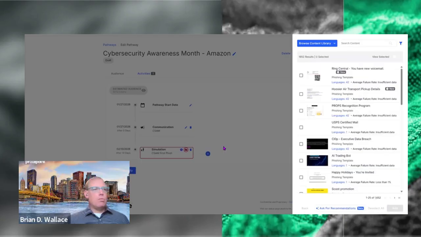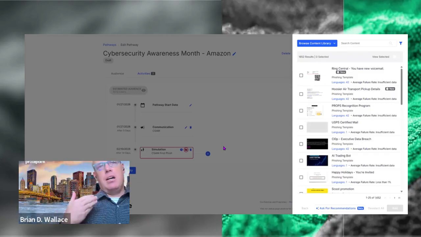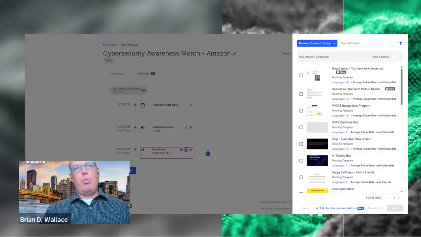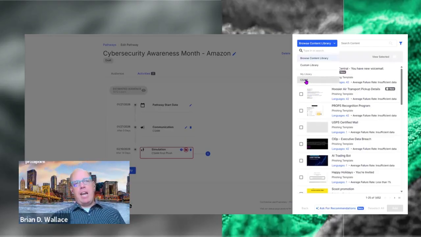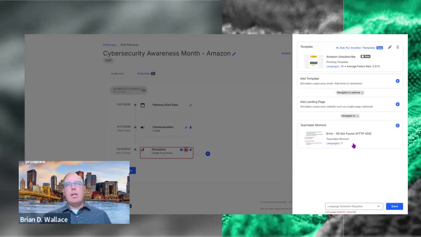So now we're to the step of actually looking at the templates. Now we saved a specific template to a list. So one of the nice benefits of using pathways is we can go into our content library, we can find our list, and we can find our template and go ahead and select it and add it. So now we have our template.